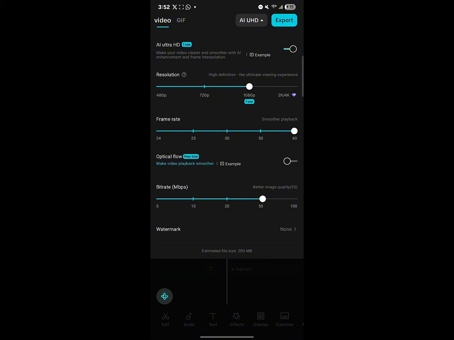Now the next step is, after setting everything at 1080p 4K, just go ahead and turn on the AI Ultra HD. This would then further boost your video quality once you're exporting. That is as a result of your plan with CapCut. You might need to pay for this feature.